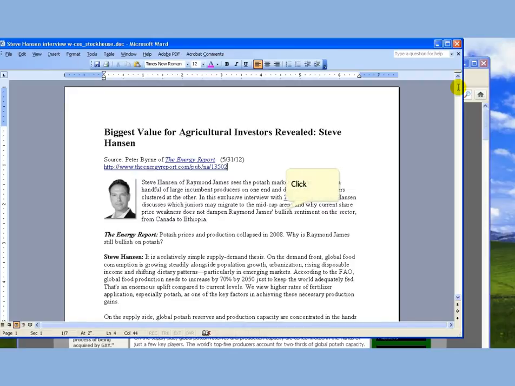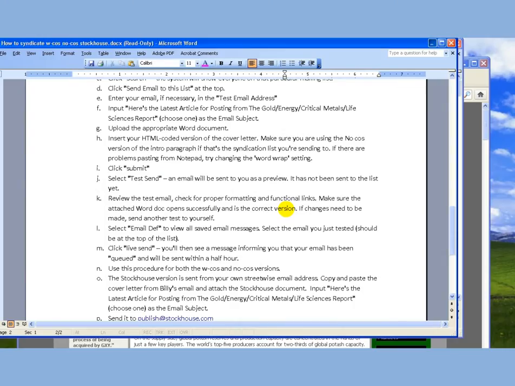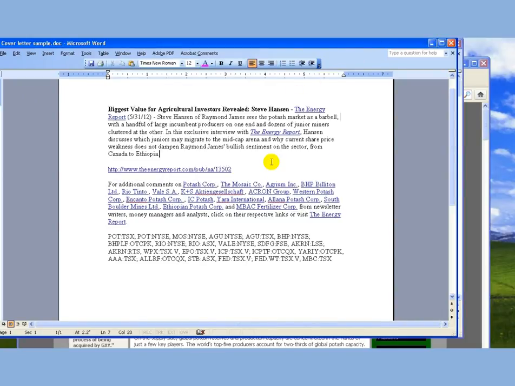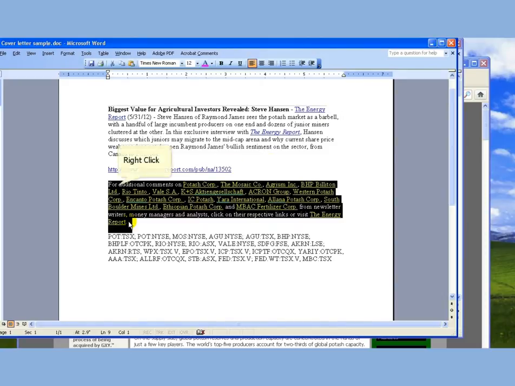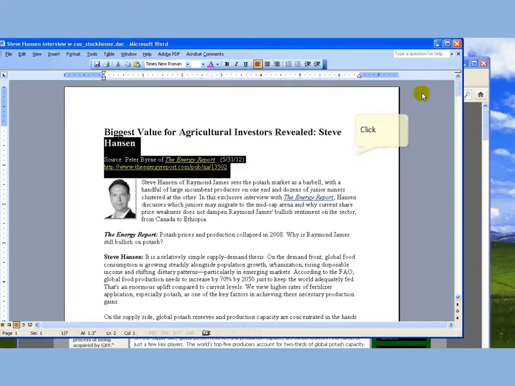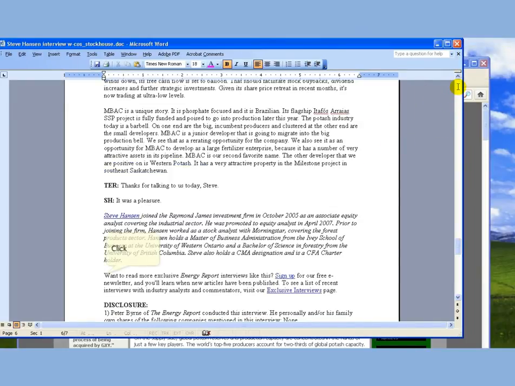Next, let's create the stockhouse version. Now, the stockhouse version is the same as the with codes version with one addition. So we'll open up the cover letter that somebody from the team is going to send. Looks like this. We'll get a for additional comments paragraph here. Copy that and then paste it into the with codes document above want to read more.